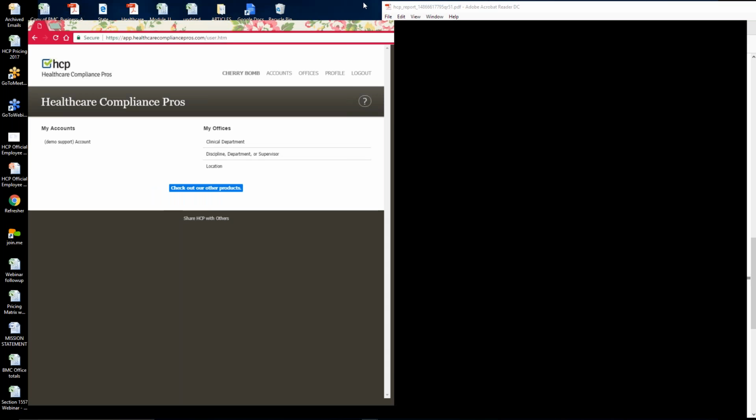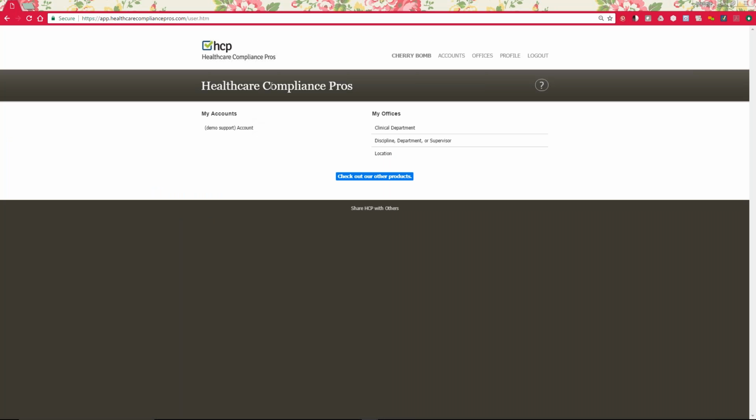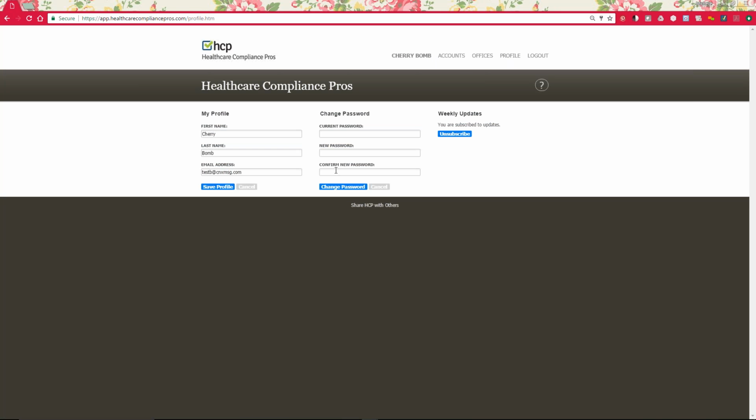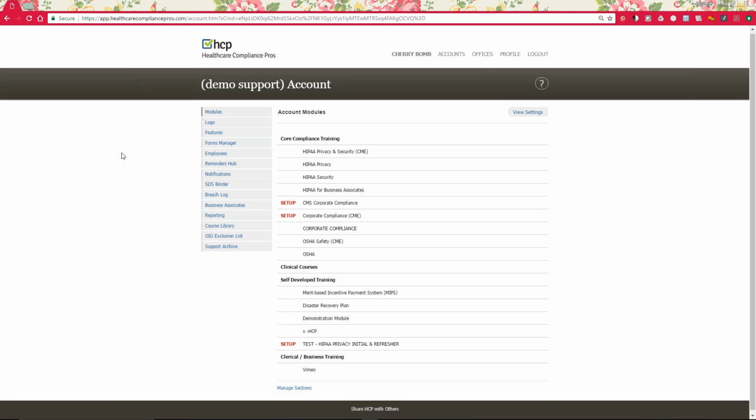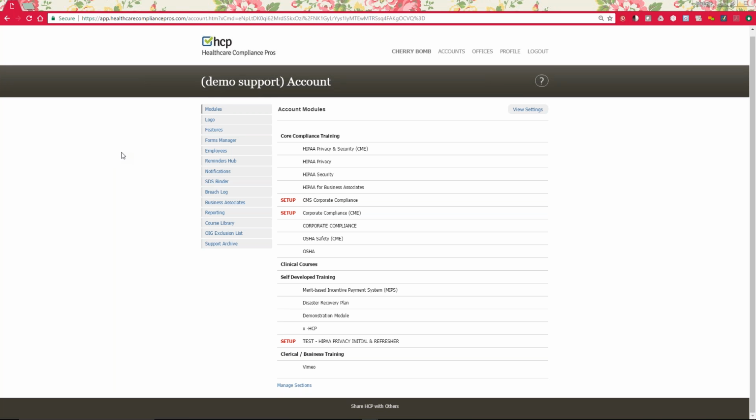So let's jump over here to the actual website. Once you log in, it will look very similar to this. It will have your name here. If you do need to update your profile to a different password, this is where you would do that. And usually we start over here on My Accounts because this is where you as a manager will be doing a lot of the work for managing the program. We don't have enough time today to go deeply into each area of the website, but I just wanted to give you a general overview so that you knew where to find particular things.